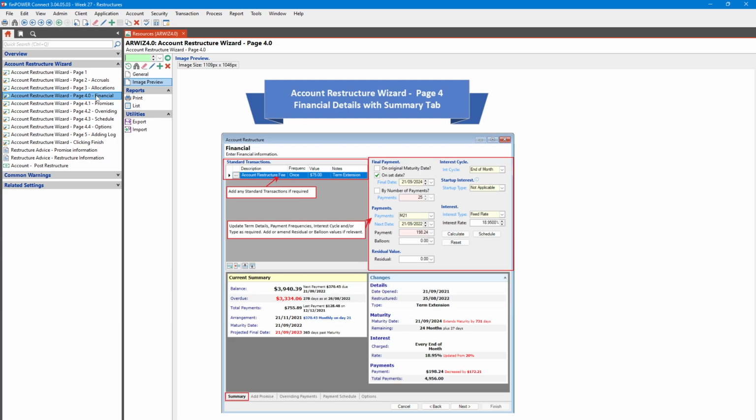The financial page. Here we can adjust the term, either extending it or choosing to keep the original maturity date and recalculating the payments accordingly. Any relevant standard transactions can be added here, either manually or by setting it on the account type with a frequency of restructure. The payment frequency, balloon, residual value, interest rate, type and cycle can all potentially be amended here if required.